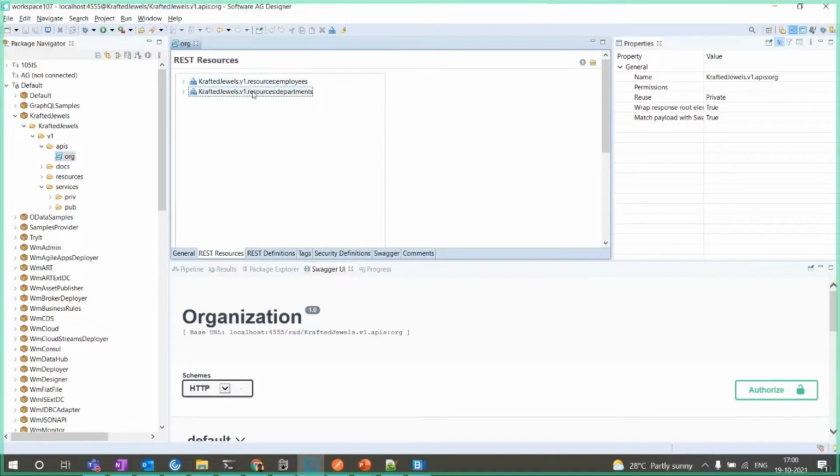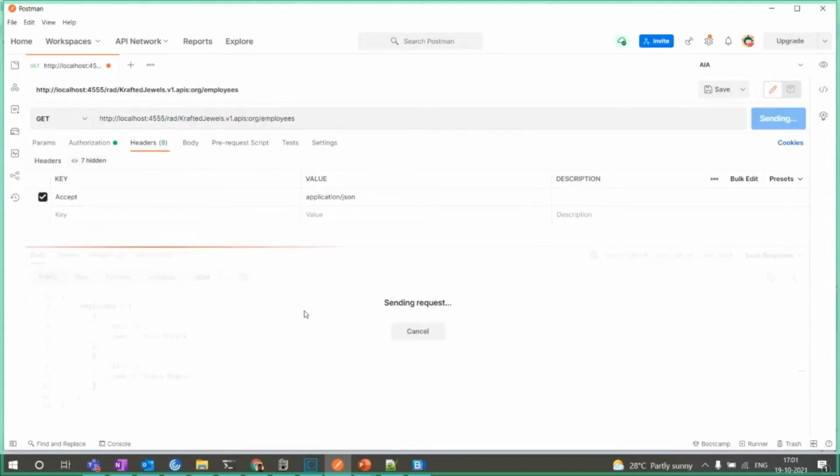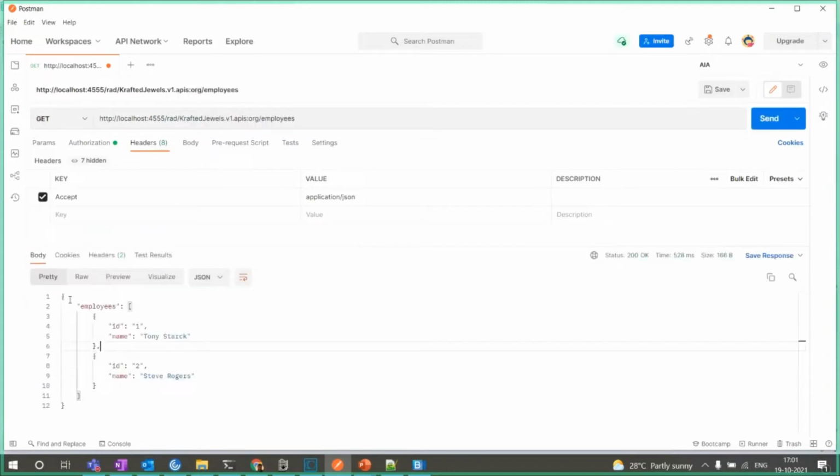And now I have these two resources. Let's say people just access employees. This is my server and port, this is my API specification name, and I will just fire a request. This is working fine, and if you see this, it is getting you employees. I'll go back and show you the structure of the service.